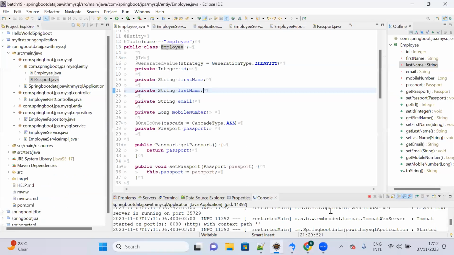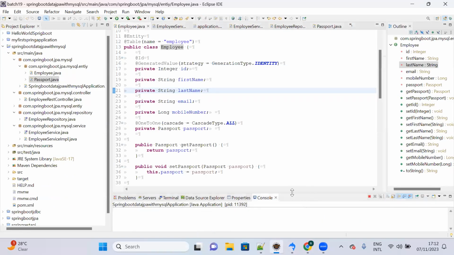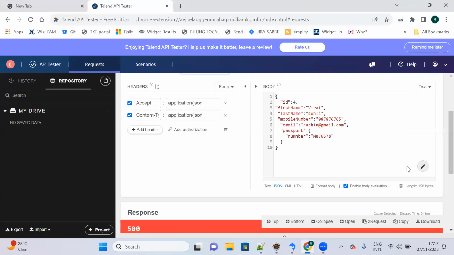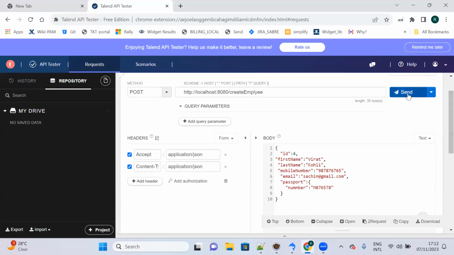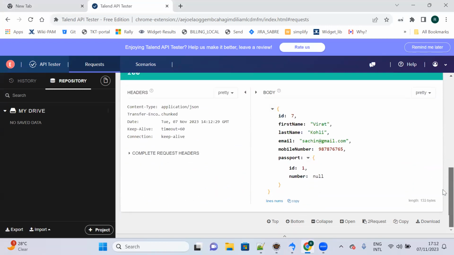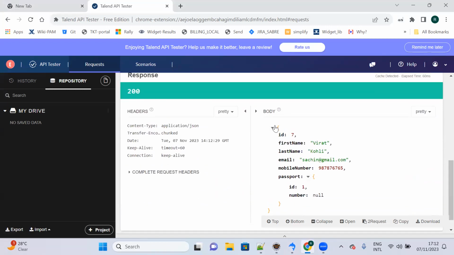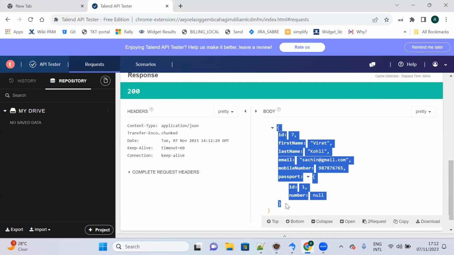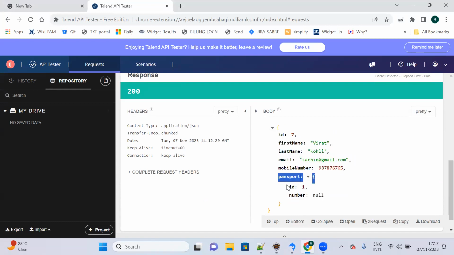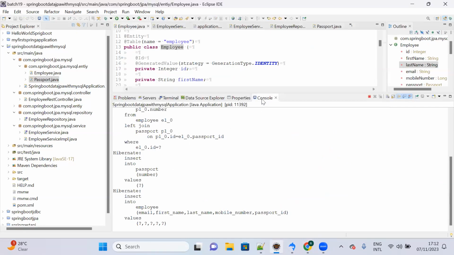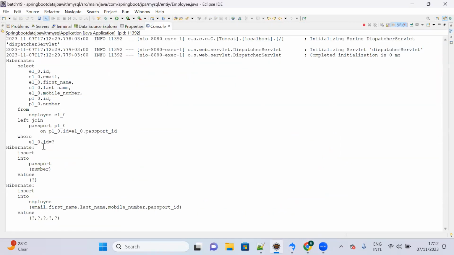Let me show you how it is running in the background. Okay, so let me insert now. See, now I send the request. Employee details are successfully inserted along with the passport information. Now, if you open the console, you can see Hibernate has generated insert queries. First, select star from employee. First it is checking whether that employee is present or not.